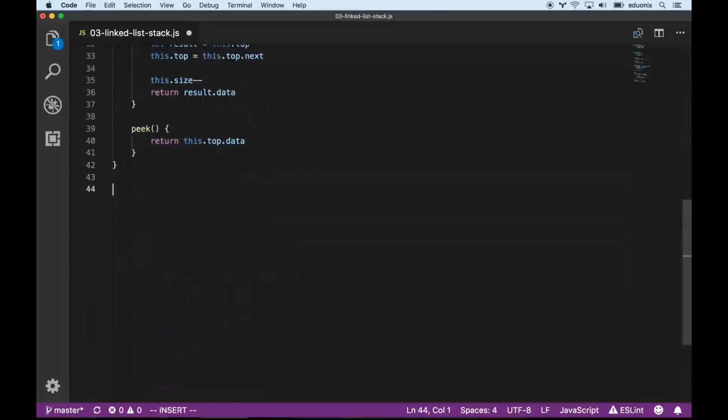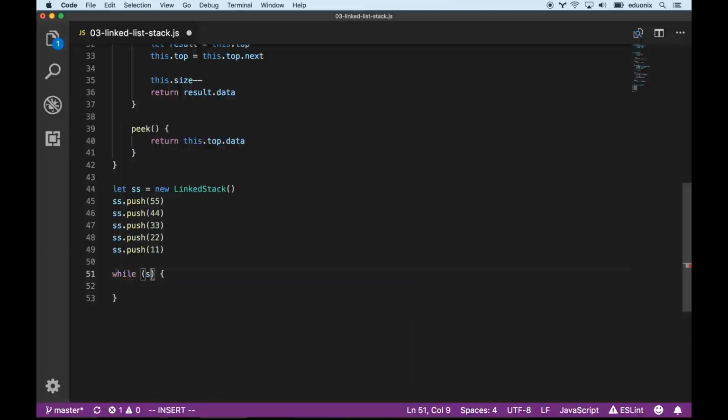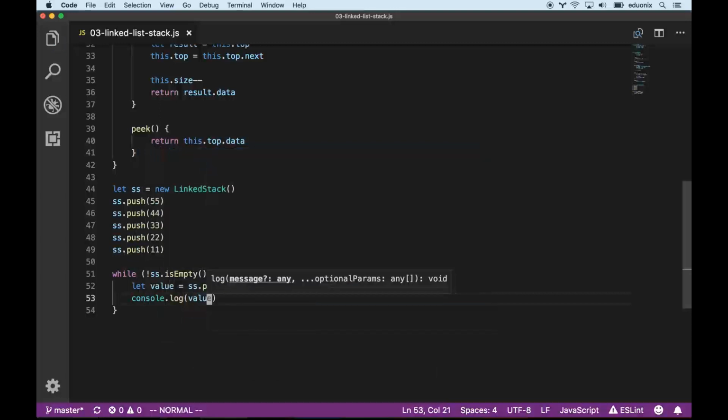Let's try and use this thing now. So I'm going to say let ss equal new Stack. I'm going to say ss.push 22. You know, let's do it backwards actually. 55, 44, 33, 22, 11. And often the way to interact with stacks is you make a while loop and you say while it's not empty, let's get ss.pop. And we can console log that.